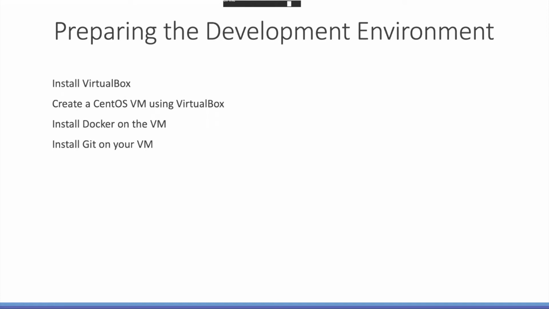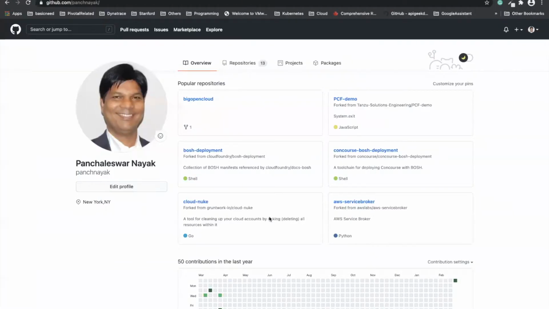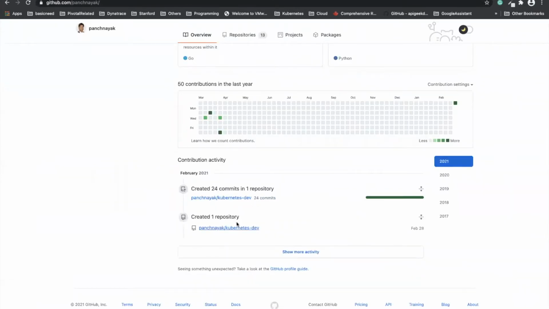Another information I want to give before telling it here. I have created one GitHub repository for this course. Okay, so here, if you go to my repository, Panch Nayak, here I have this one, Kubernetes Dev repository.